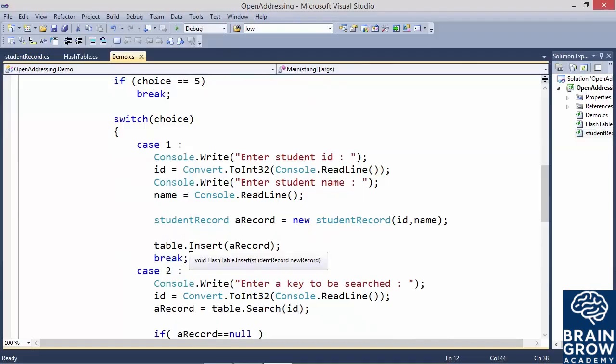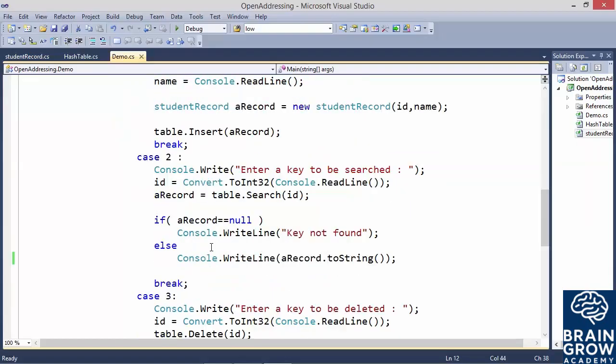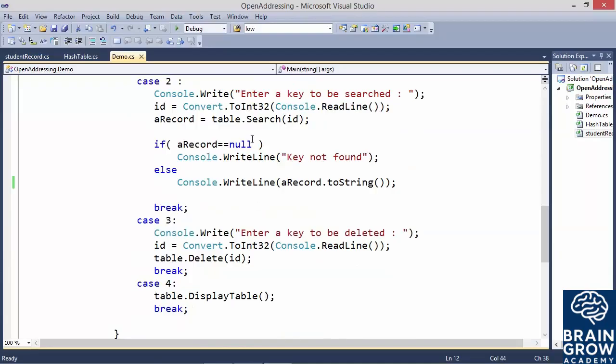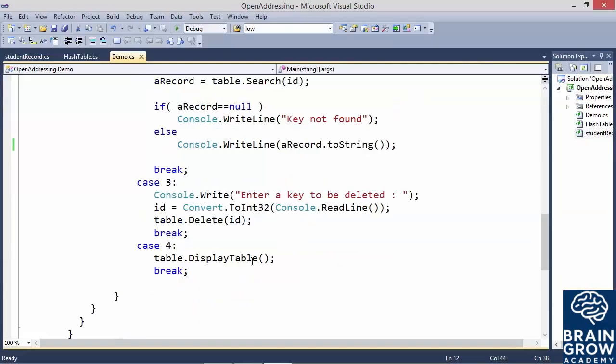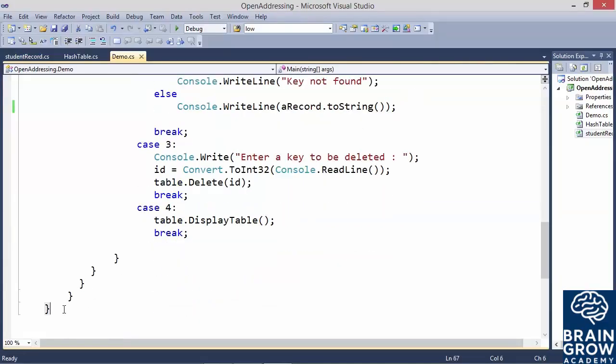In case 1, we are calling this method insert for inserting a new record. In case 2, we are calling this method search for searching a record. Now if this method returns null, it means that the key is not found. Otherwise, we'll print the record. In case 3, we are calling this method delete for deleting a record. And in case 4, we display the table. Now let's run this program.